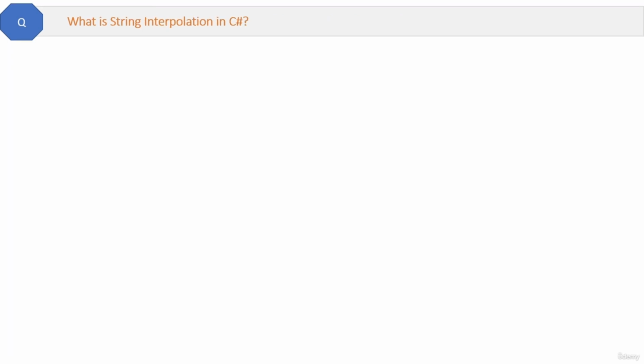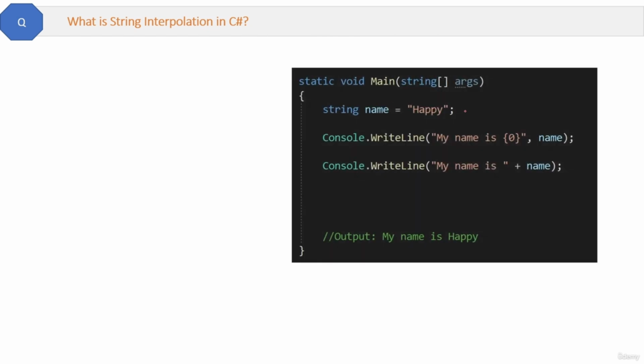What is string interpolation in C#? Here you can see some code. We defined a string variable and then we are concatenating it with another string like this, and then we are printing this. Both these statements will give the same output, okay? Now we have a new way to do the same thing, and this is via string interpolation like this. Here we will use the $ sign before the double quotes, and inside the double quotes we will put the string, and the variable we will put inside curly braces, like I put the same inside the curly braces here.